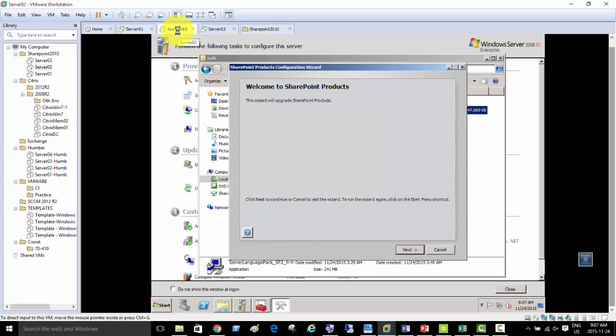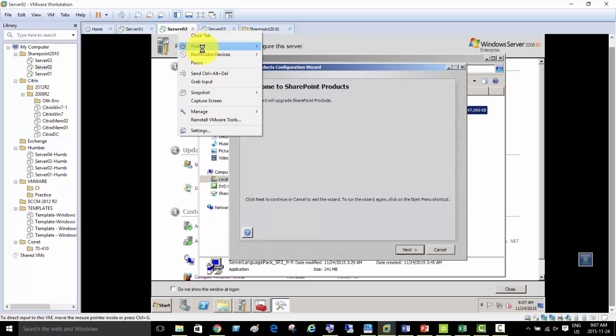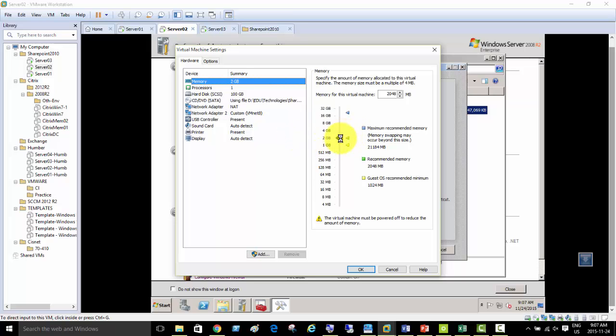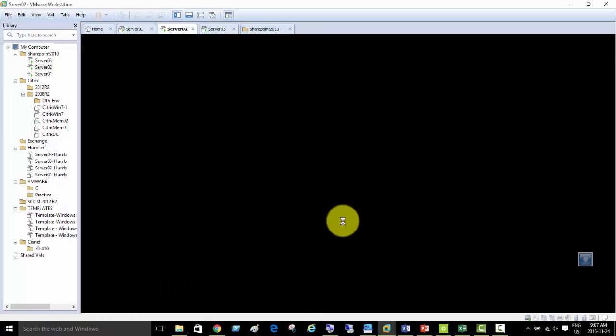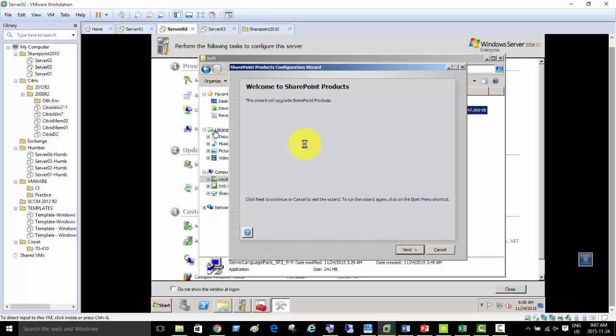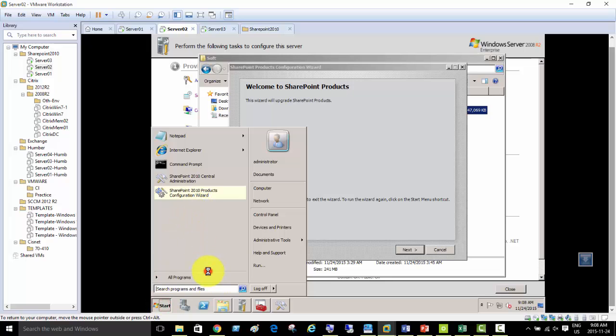Should increase the RAM, I guess. So my server 3, I had 2 GB, I increased it to 4. Server 2 also, I can go to settings and drag it to 4. I hope it's much faster. Well, not so soon, but okay, let me just click that again, central administration site, so it could show you that.